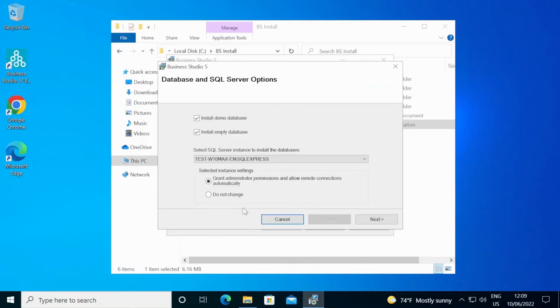Now, select the Database and SQL Server options. If you need the databases to be installed, select one or both options and specify the SQL Server instance for them. If you want the SQL Server to be configured automatically, select the Grant Administrator Permissions and Allow Remote Connections Automatically option. In case you want to install SQL Server manually, select the Do Not Change option and click Next.